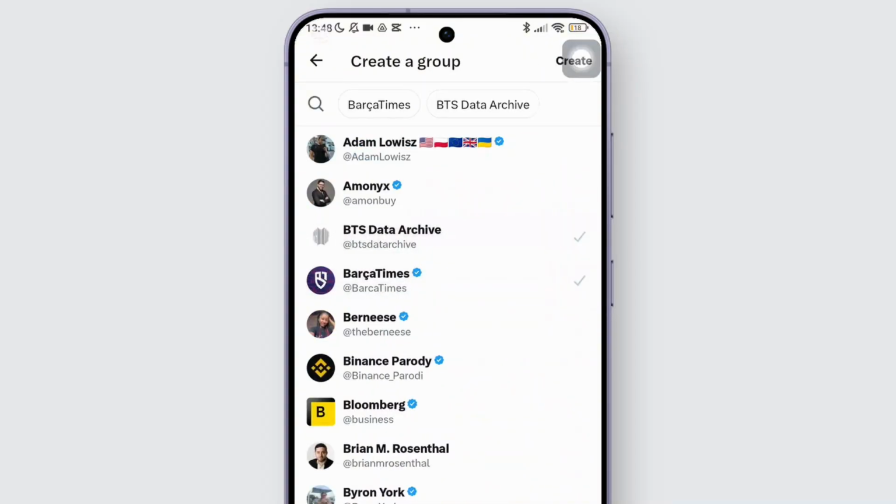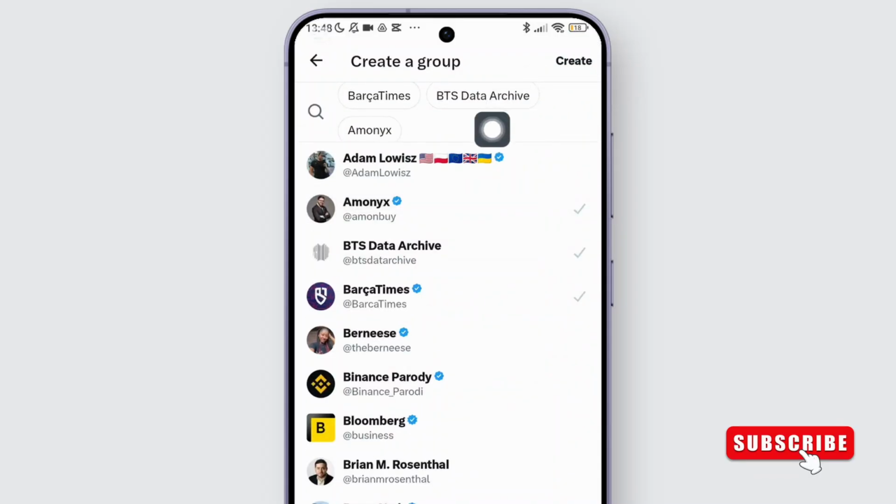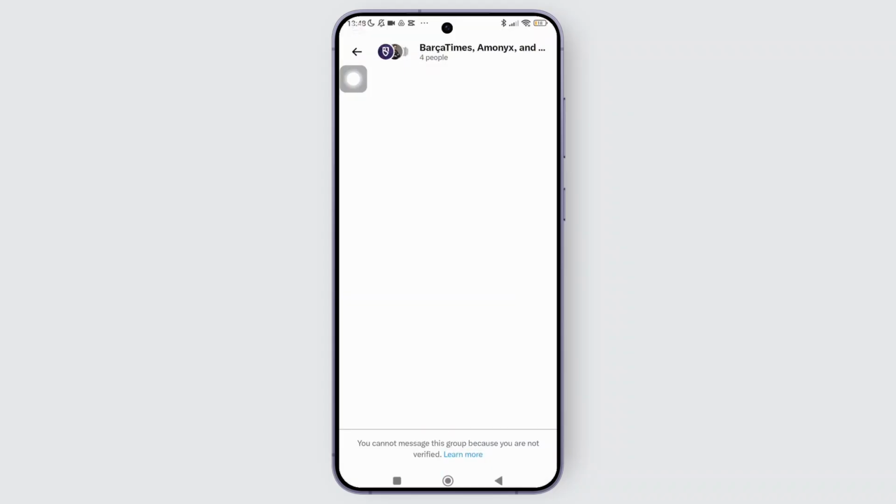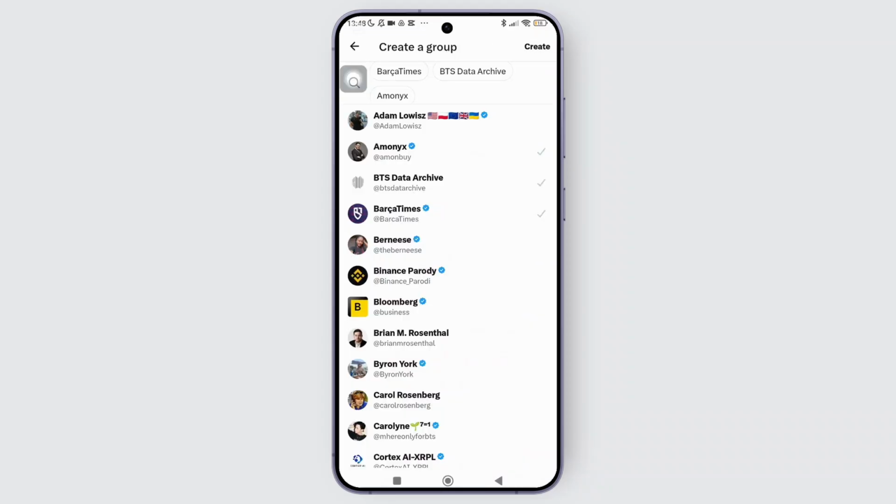Now select the usernames of the people that you want to add, and once added you can simply tap on create. And also remember, to chat with the group you have to make your account verified first. So if you are not verified, you will not be able to chat with the group. And that's all there is to it.